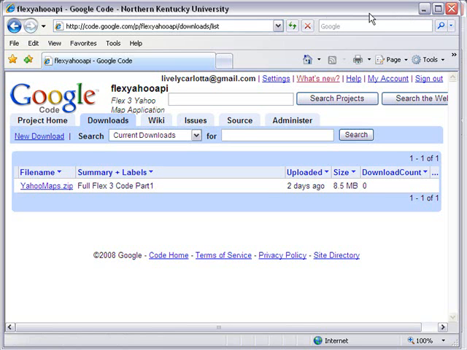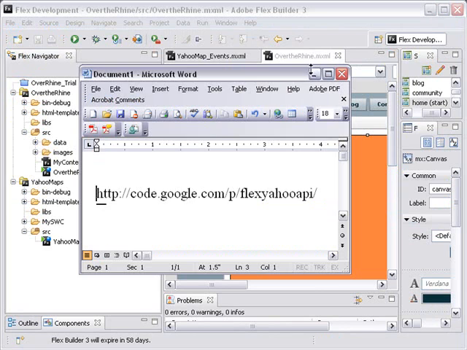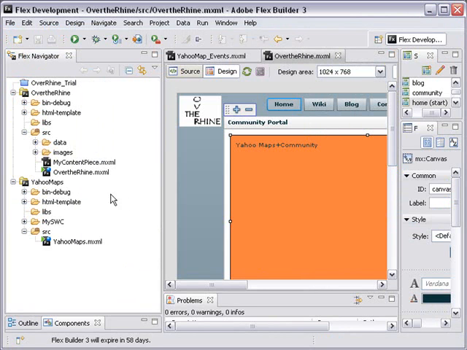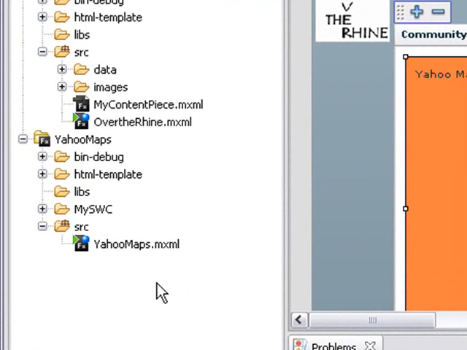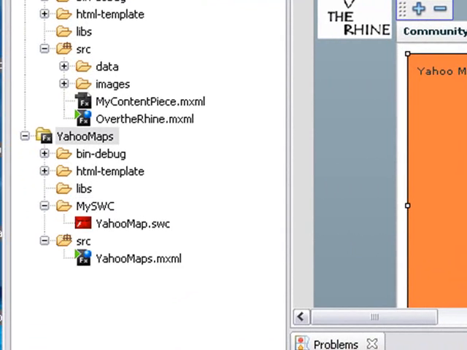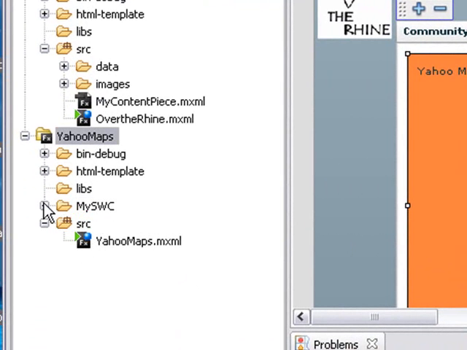Now I've already showed you how to do this in Flex 2, so it's the same procedure. What you want to do is go to Flex 3, right-click and create a Yahoo Maps Flex project. Unzip that zip file and dump all that contents right in the project, copying over all the files that are already there, and then you'll have your Yahoo Maps component ready to go. One more thing, you got a MySwick here, and just as we did in the Yahoo Maps project, you're going to want to, in a sense, link that. So now we have our Yahoo Maps.